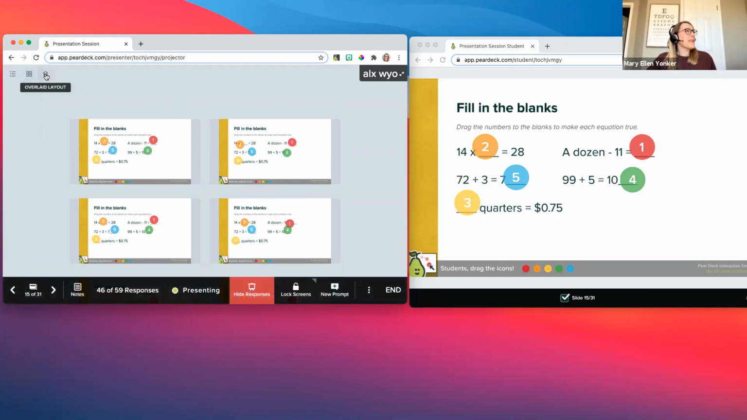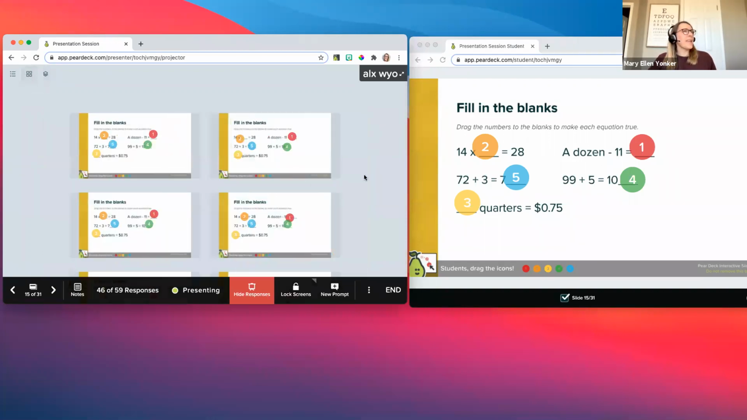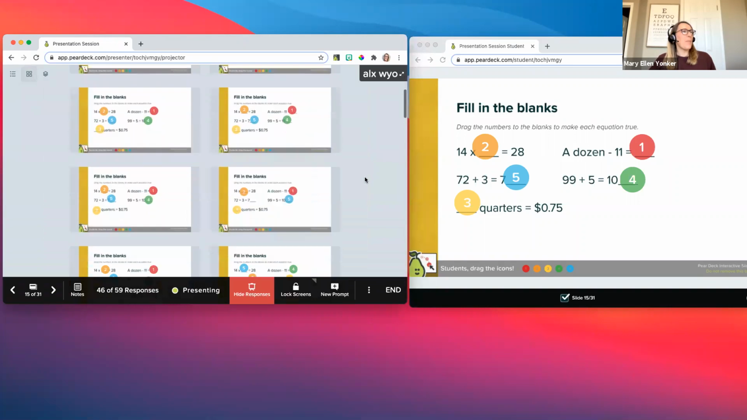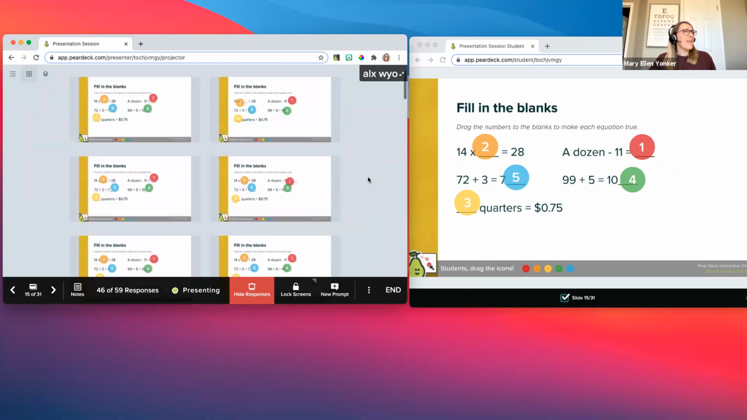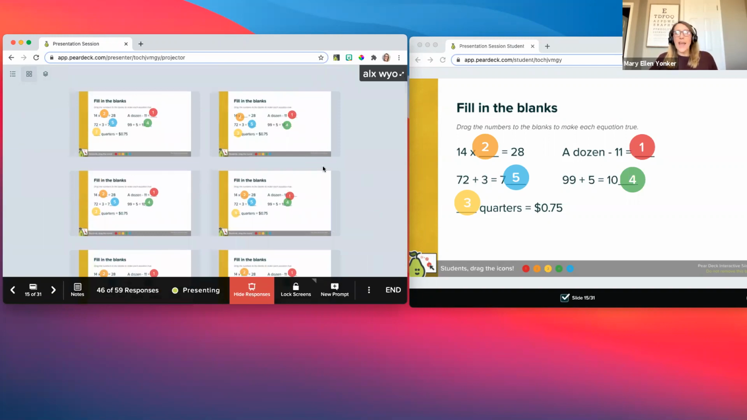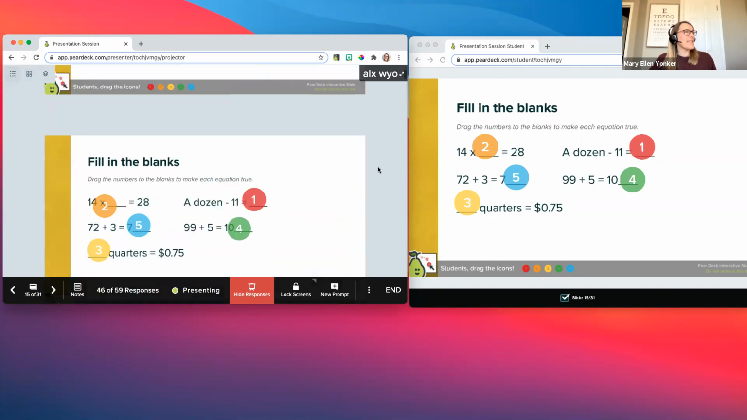So I can look at this as an overlay and I can see for the most part, my students are doing a pretty good job. But of course, looking at it individually is more helpful. And if I see a student that is struggling with it, I know that I can reach out to that student and offer them support. If I need to see it larger, I can see it larger.